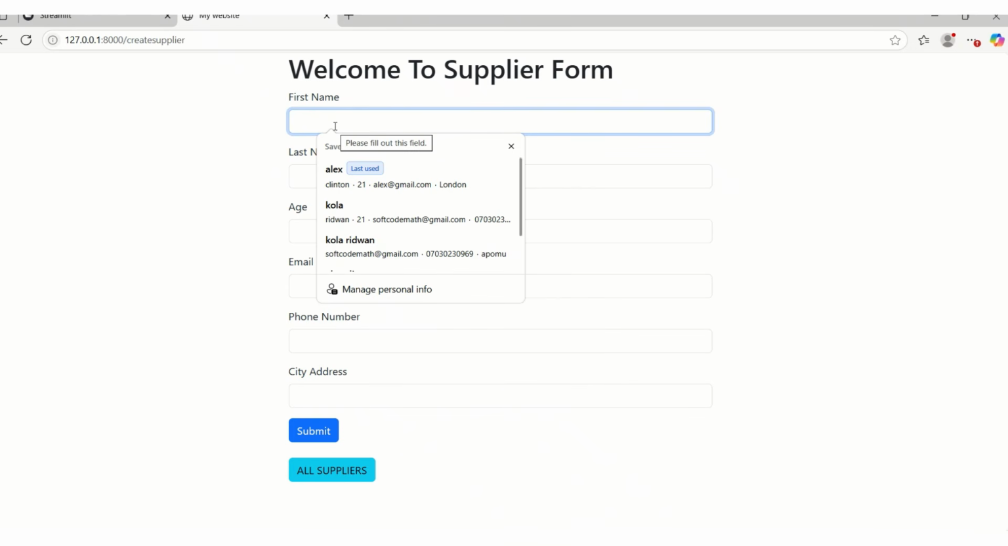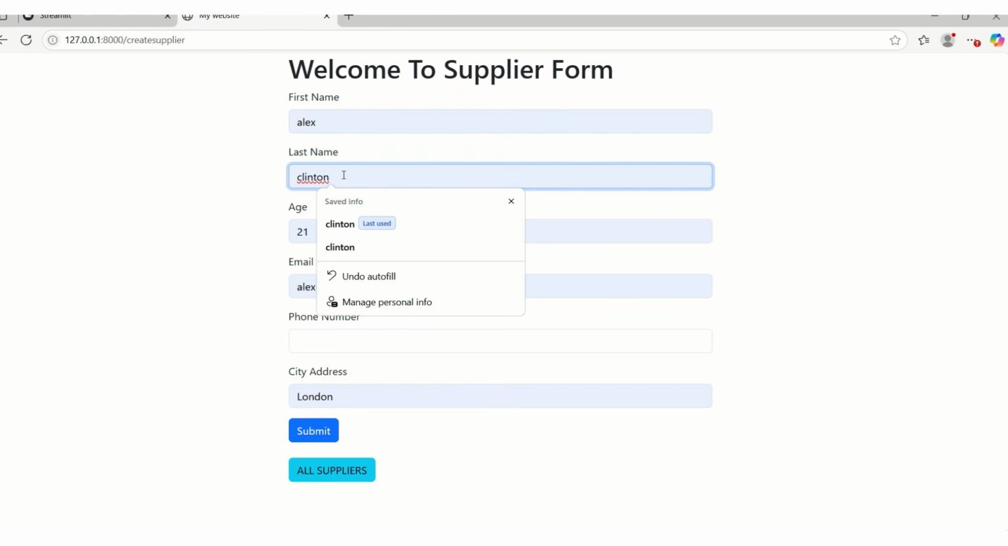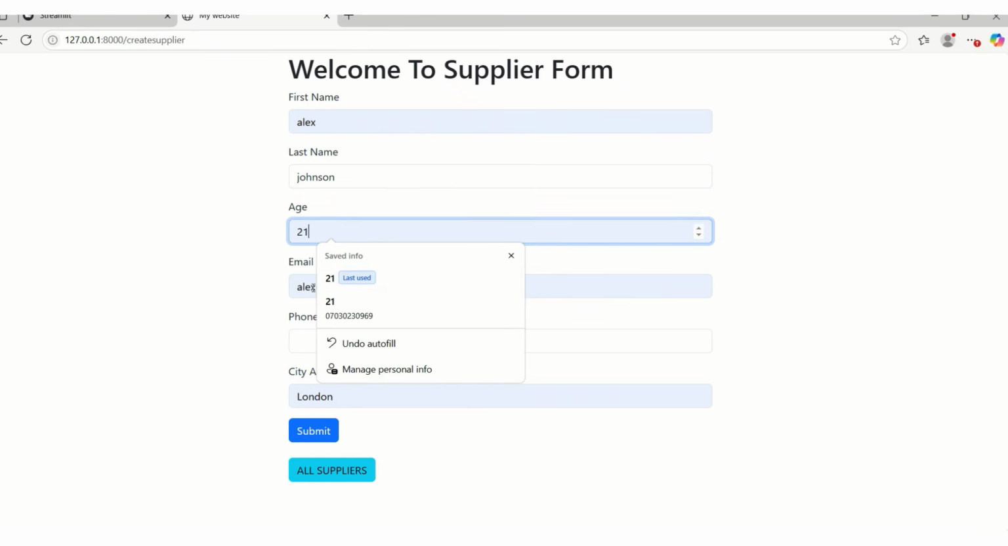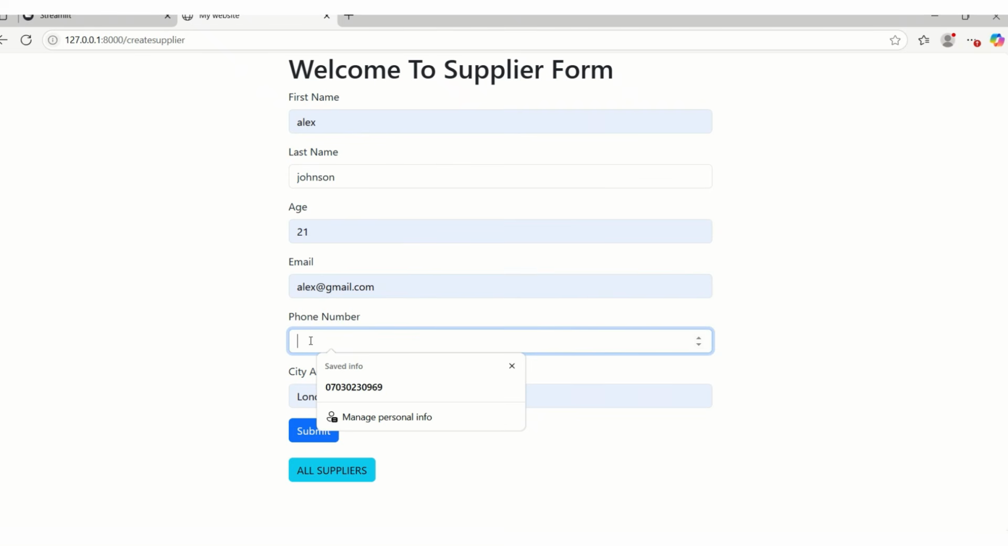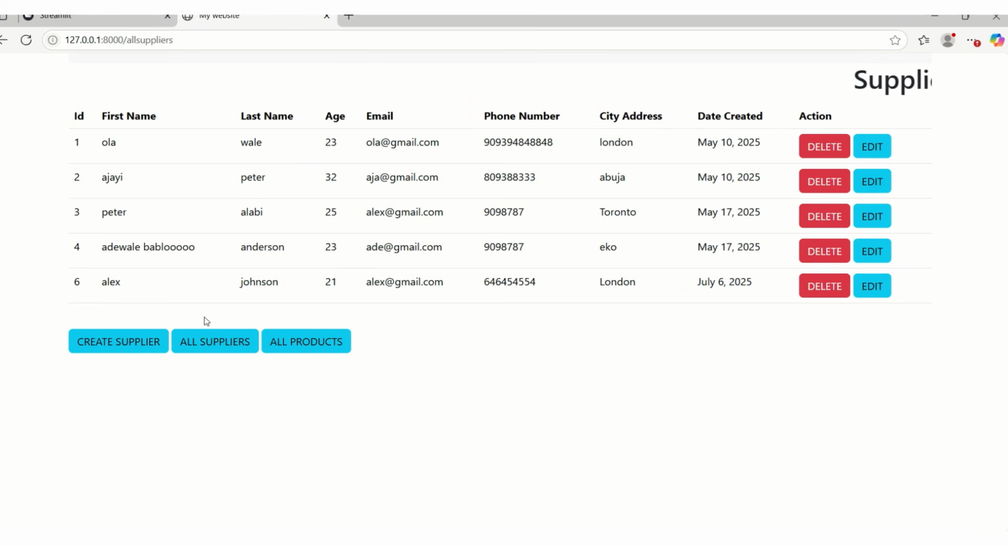Okay, so let's say Alex. I want to use Alex. Let me say Alex Joseph or Alex Johnson, anyone. Let's say Alex Johnson. So age is 21. Then let's say alex@gmail.com. Let's say phone is anything, just any number. Then let's say the city is London. So let me say this supplier. So let me say submit. Okay, can you see we have Alex Johnson, all the information. Then date created, that's July 6th.